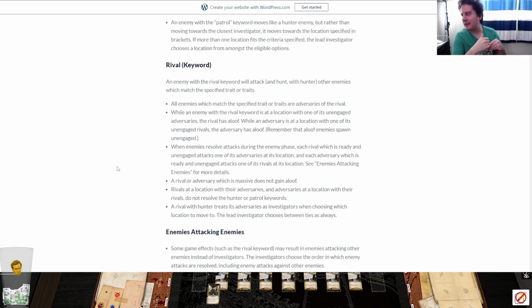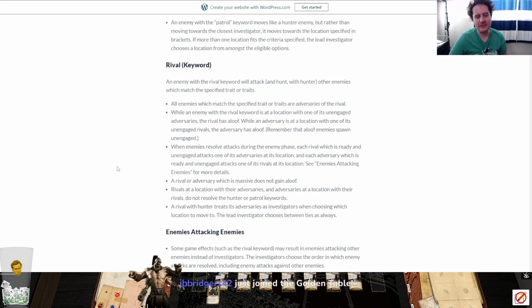So they're like fighting each other. They're fighting each other, right? So if they're at the same location together, they don't care about me. They are fighting each other. When enemies resolve attacks during the enemy phase, each rival which is ready and unengaged attacks one of its adversaries at its location, and each adversary which is ready and unengaged attacks one of its rivals at its location.